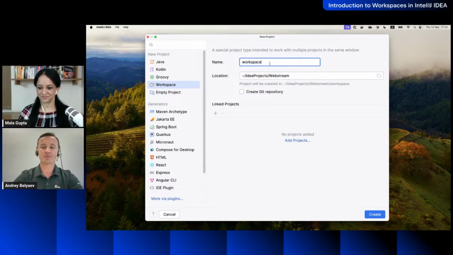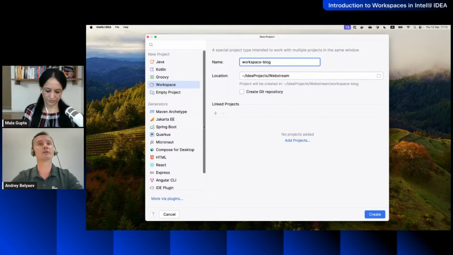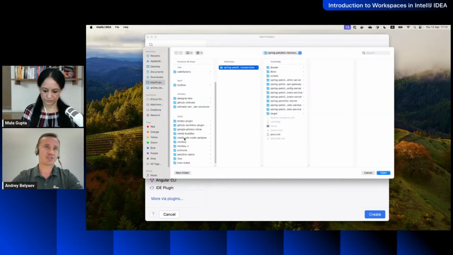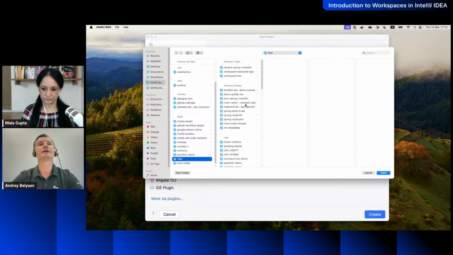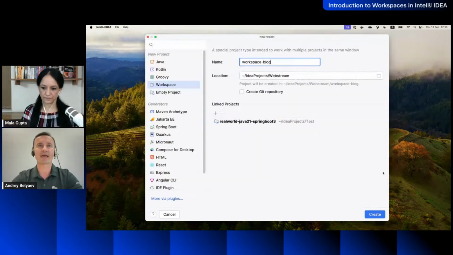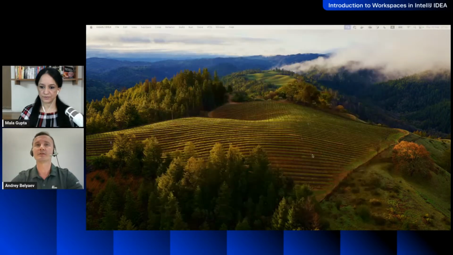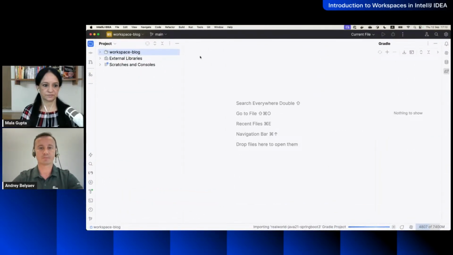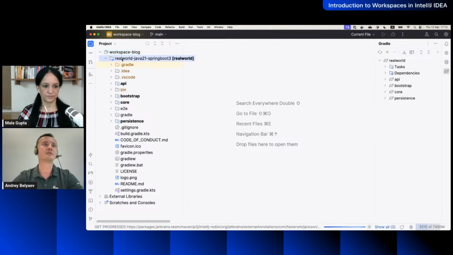In this case, I'm creating a workspace for my blog application, and this workspace will be created in the web stream folder on my computer, and I can add projects right away. So I will take my test project here. Sorry, here I have my Spring Boot project for a backend for a simple blog application, and let me create it. So here we have our workspace. And inside the workspace, you can see your project.